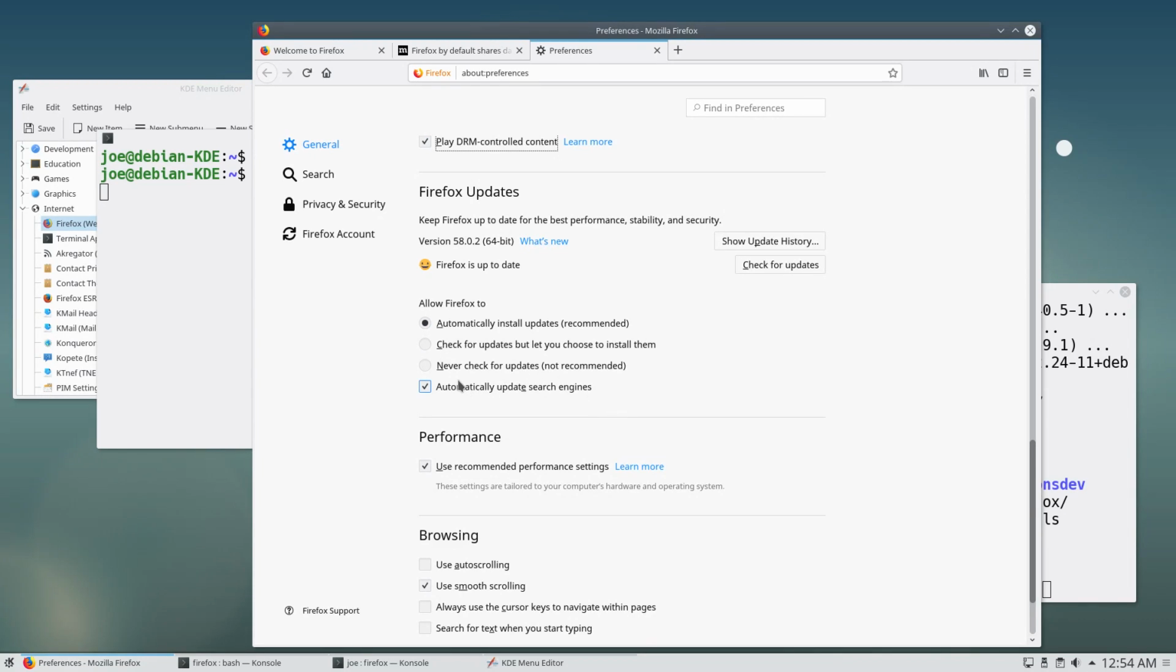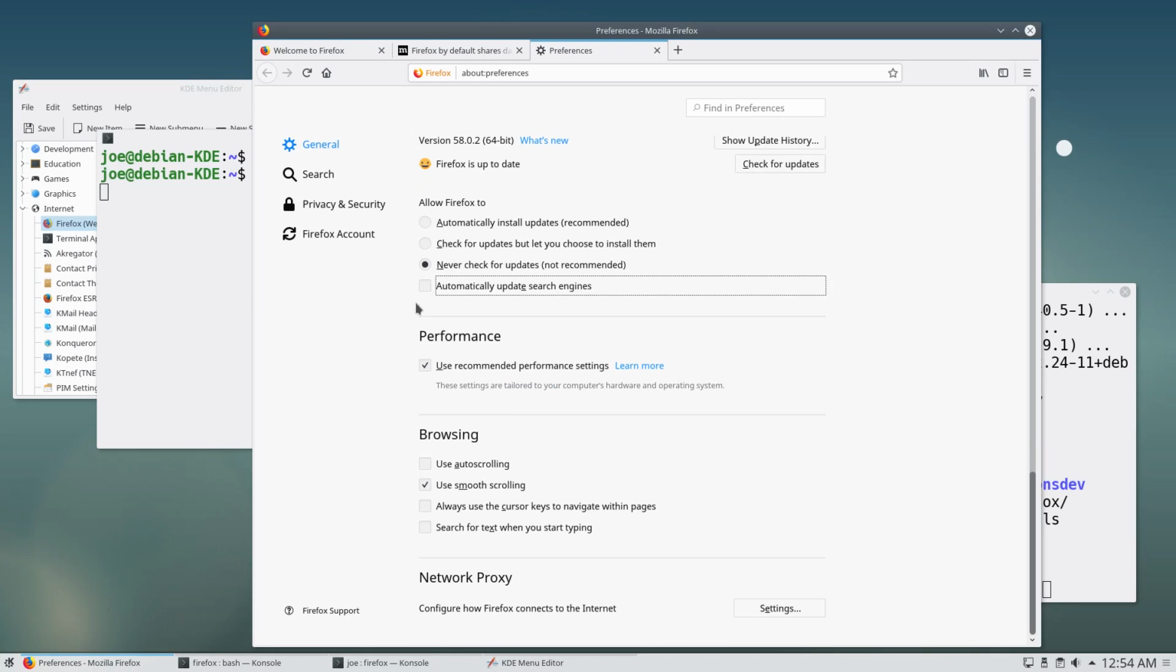So another thing you want to do is you do not want to check for updates in this browser. So just set that to never and don't let it ever update your search engines. I don't know why they do that, but it drives me crazy. Performance, leave alone. I prefer to have it search for text when I start typing. That's a personal preference and it's up to you.